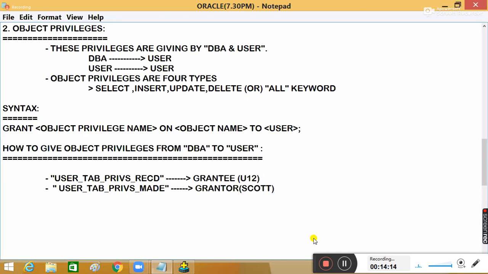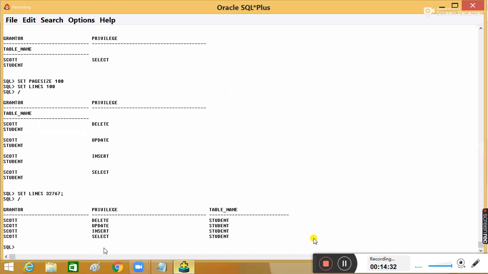Grantor, grantee. Grantee information, if you want to see, you can use received. Who received? Who was taken? Who received permissions? Made means who gave, who created permissions. Okay now. So now, when you come back to here, user 12 has all four privileges. These are all our object privileges. On which table do they have all these object privileges? Student table. Who gave them? The grantor gave them. Who is a grantor? Scott is a grantor.